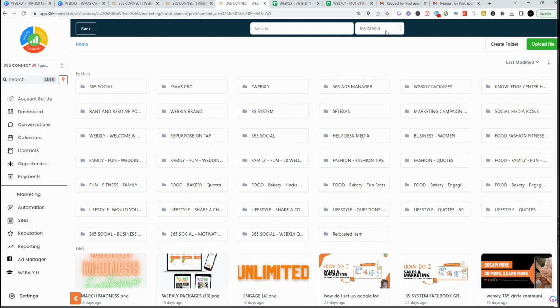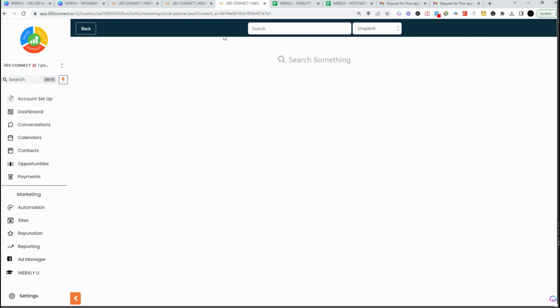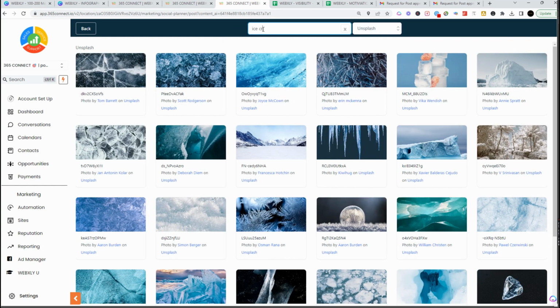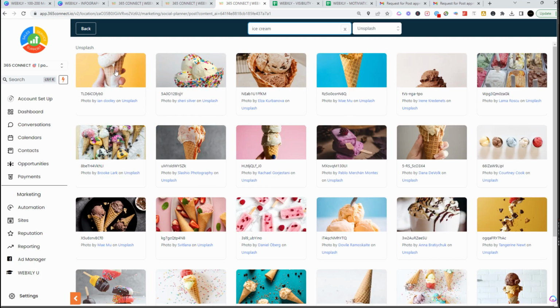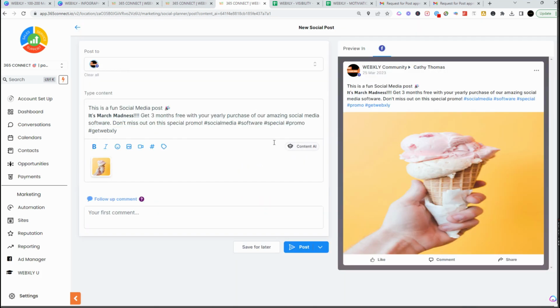We're going to search our media, and right here, you'll see the search and you'll see all your media. This is all your media. This is your backgrounds, Unsplash, or Pixabay. So let's say I just want to find a picture of ice cream because it's ice cream day. Look at this. I'll just pick the first one I see. We'll go ahead and add it. And there is my ice cream.